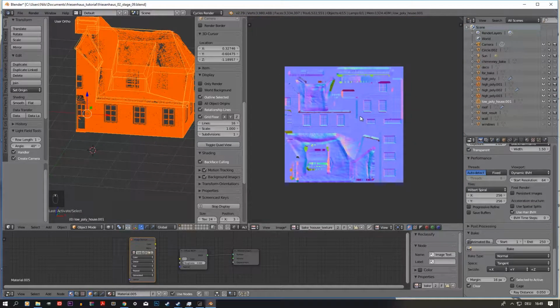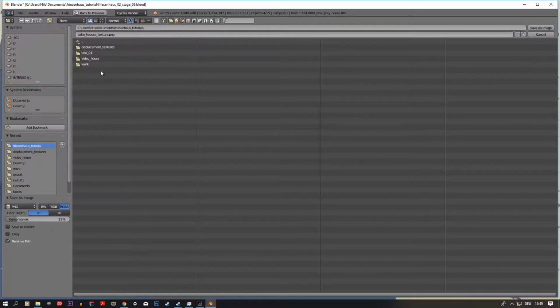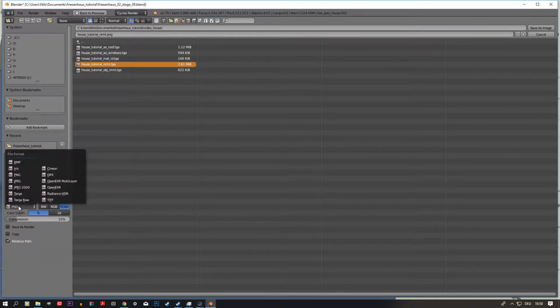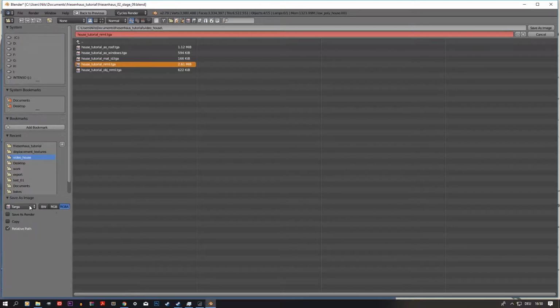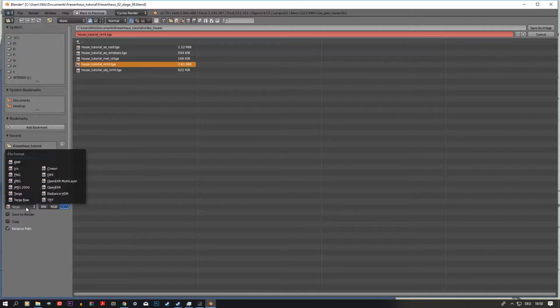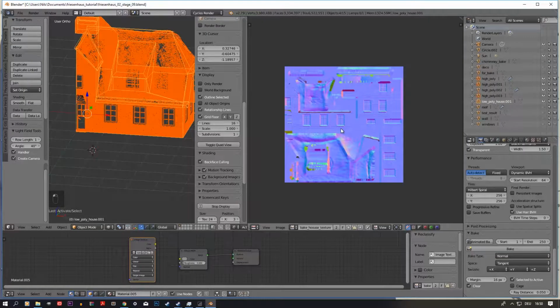So I'm going to save this, and because I've already done this once and it crashed, I have to redo this, and I'm going to just overwrite this texture, and I'm going to call it house tutorial normal, and I'm going to save it as a Targa file, because Targa is a file that normally doesn't have that big of a compression, so you can keep a lot of your information. You could also use Targa raw, but Targa in my case will be fine. Targa or TIFF is pretty okay for those cases. And we're going to overwrite this.